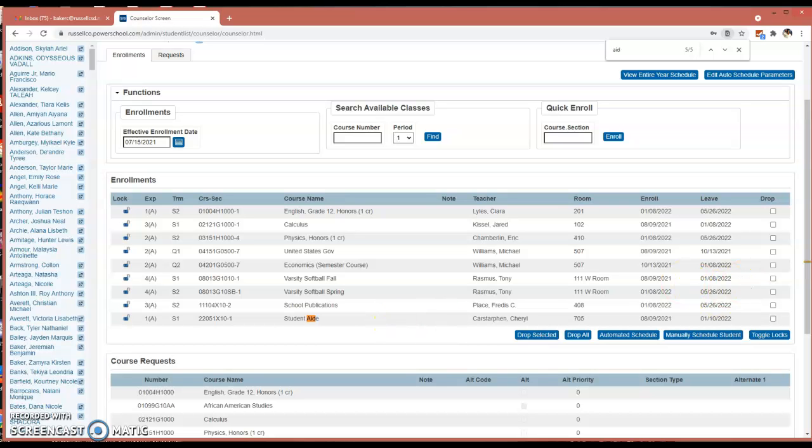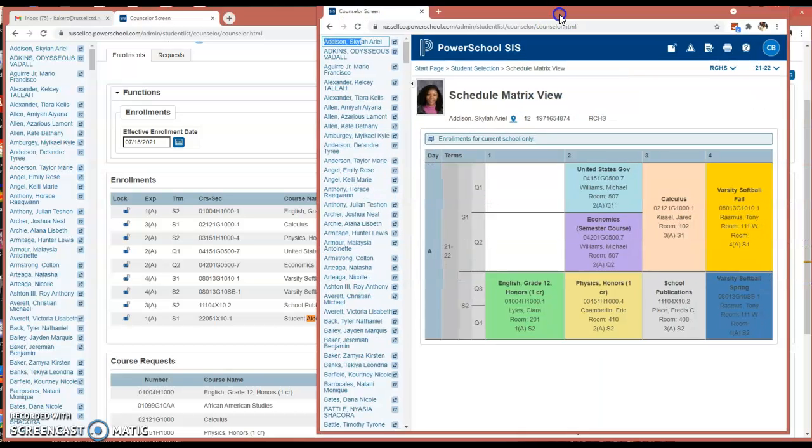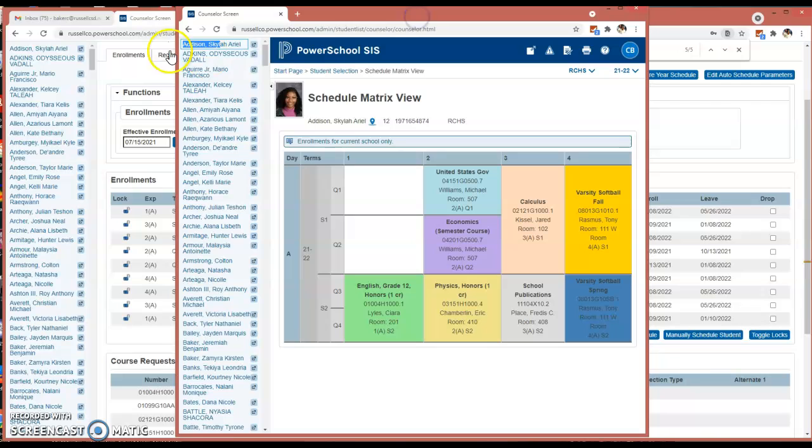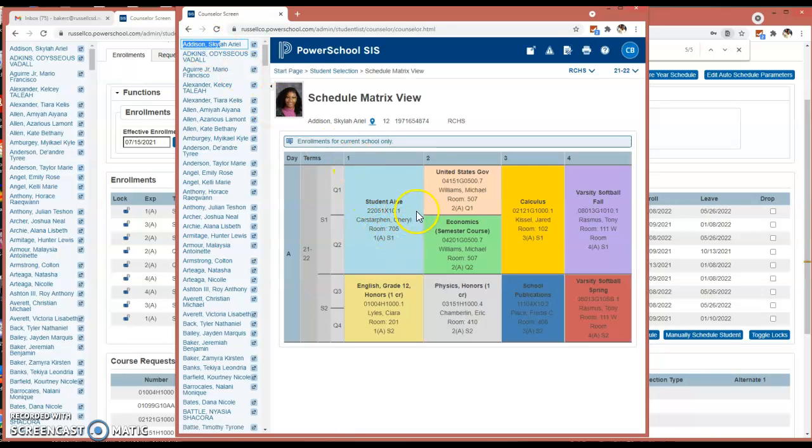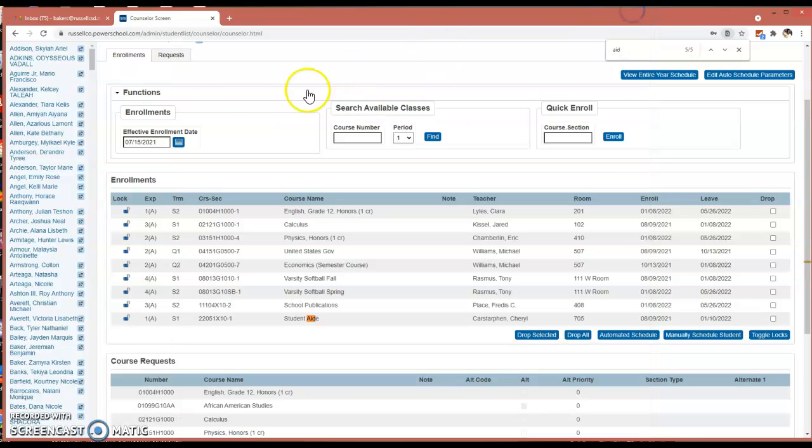So I'm going to show you how this works. I'm going to pull over her matrix, and I'm going to click her name again, and this should automatically add in her new schedule. So you see that her schedule is now completely full. She has a full schedule, so she no longer has a hole in the schedule. So we can move on from her, and then we just move on to the next student.